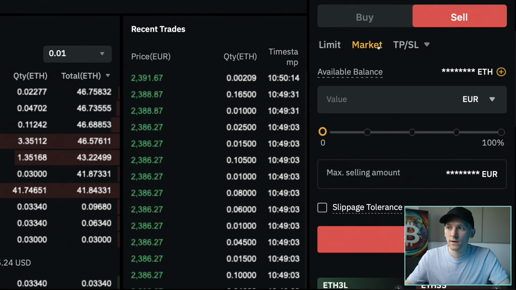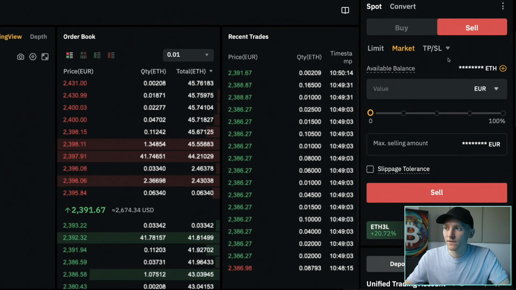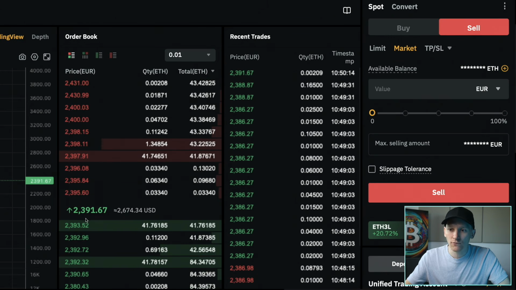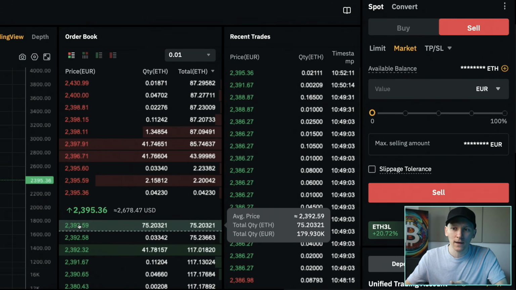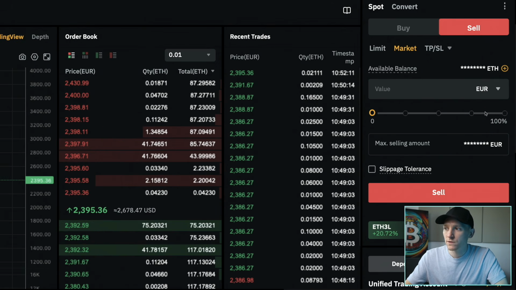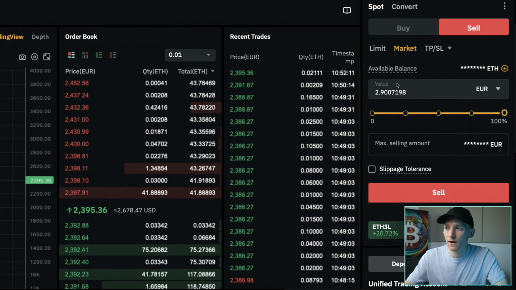I'm going to show you a market order just to get the trade done. That means that the price we're going to sell at is this one right here, which is the best bidder at the current time. So they're trying to buy ETH with euros and we're going to sell them the ETH for their euros. We can choose the amount of ETH that we want to sell.